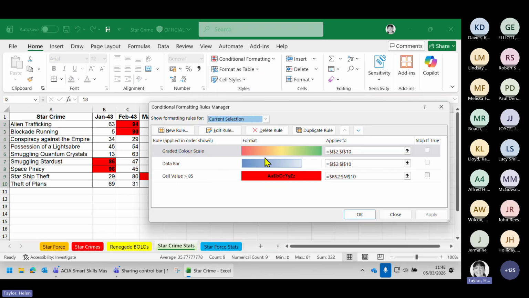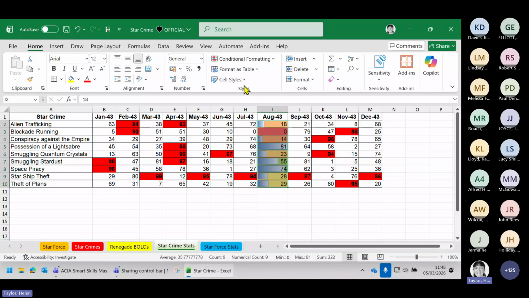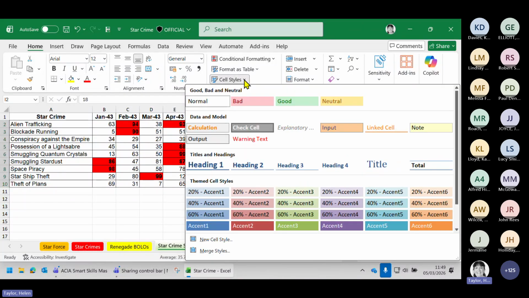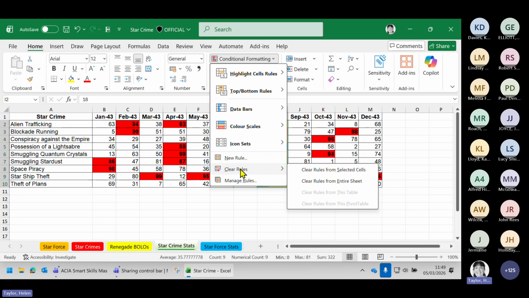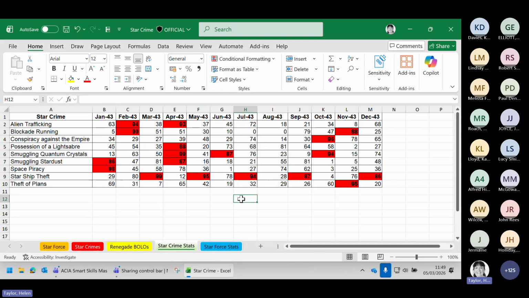Firstly, if I just want to delete a couple, or, oops, sorry, I hit the wrong button there. I can say clear rules, and clear rules from the selected cells, and that will get rid of everything. But don't forget, by doing that, I've also lost my greater than 77. Format Painter will paste your conditional formats. So to get myself back in the room, I'm going to double click on one of the conditional formats that worked, and I'm just going to apply it here.